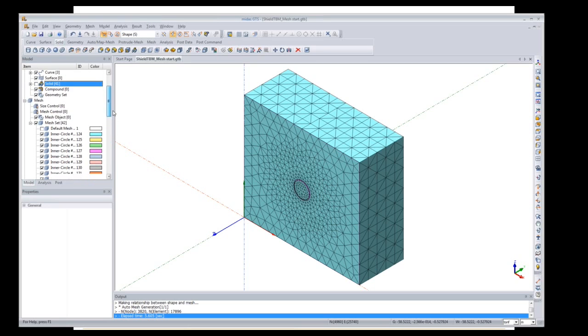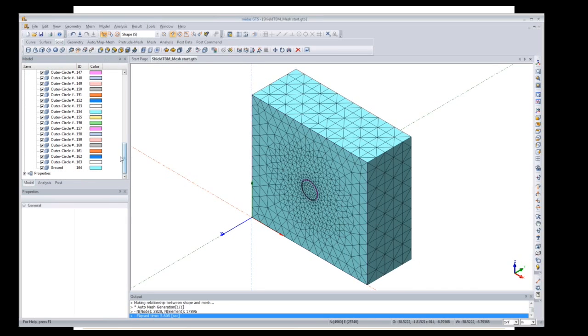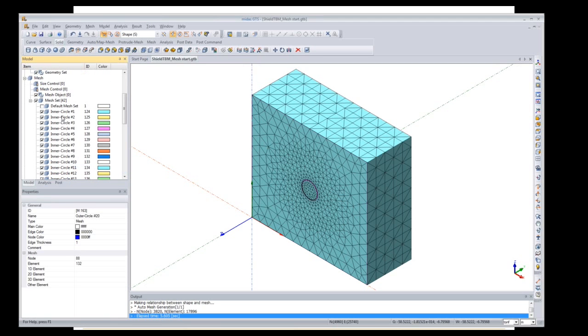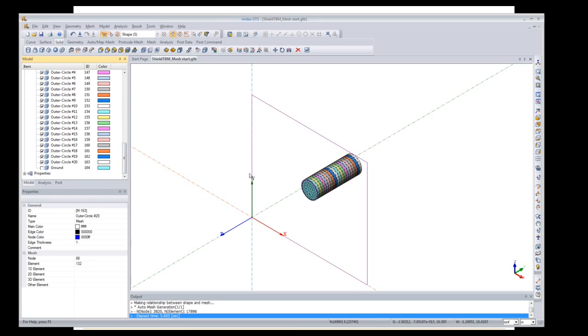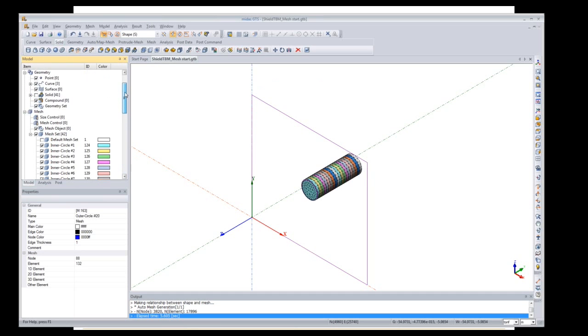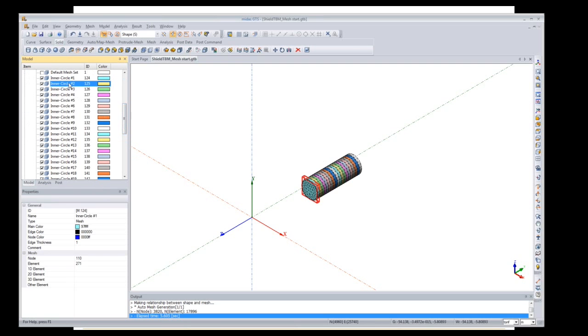You can see for 41 solids we have 42 meshes. This is the default mesh set, and you can probably see them individually if you want. You can see them, they are numbered accordingly. So if I turn off the ground here, you can see the solids inside, and let me just turn off all the geometry curves, so now you can see it more clearly. So you can see the inner circles, and then you can see the outer circles, so and so forth.